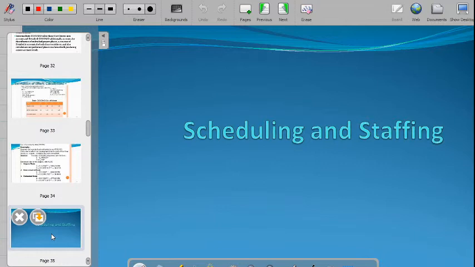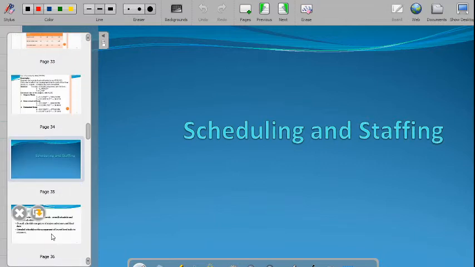Scheduling and staffing means how we can schedule the development of the project. Schedule means the plan, the scheduling, the milestones for the software development.